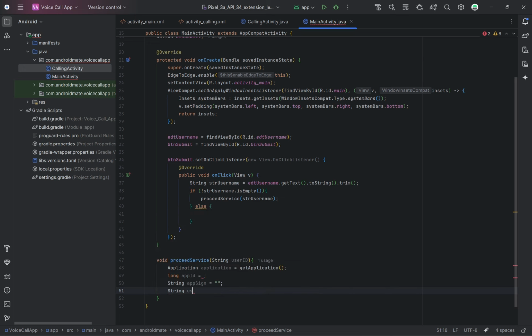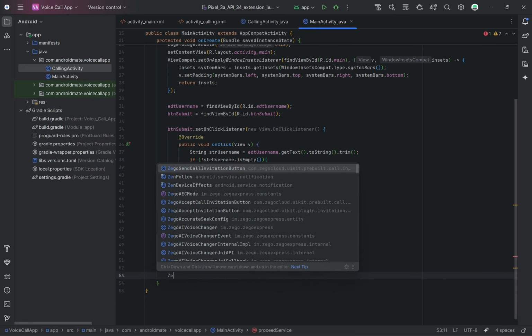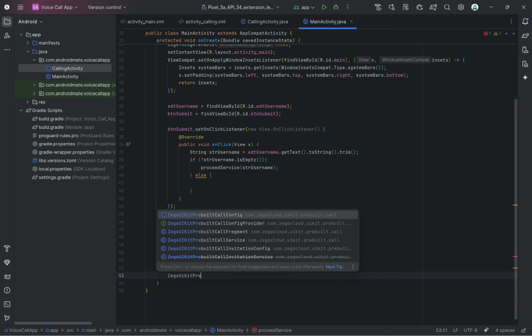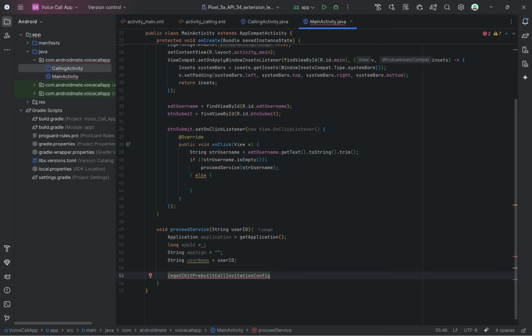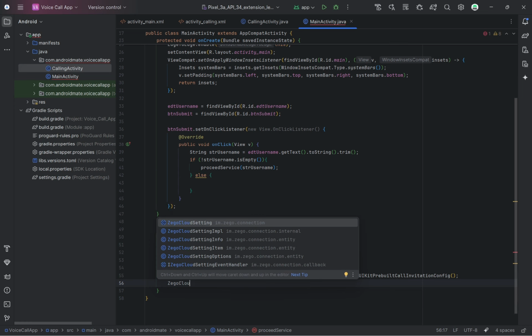This keeps it simple. In a real-world app, you might allow the user to input both separately. Then we set up a ZEGO notification config to customize the notification behavior. This lets your app show call invites with a ringtone and proper notification channel, useful for incoming call alerts even when the app is minimized.